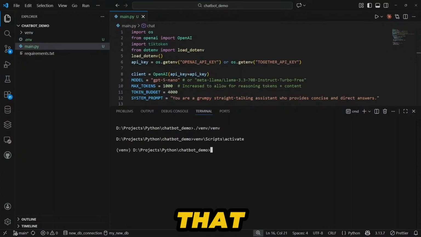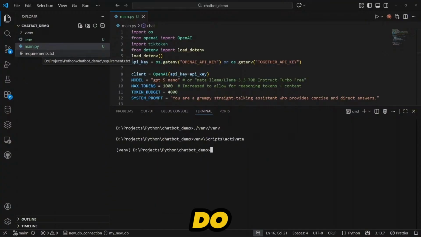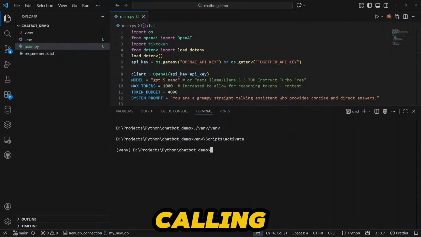We are sending this model, and these messages, and this many tokens to the OpenAI API. And then we are getting the reply from the OpenAI API. And finally, we are returning the reply. Now we can do whatever we want with this reply after calling this function. So let's quickly try it out.